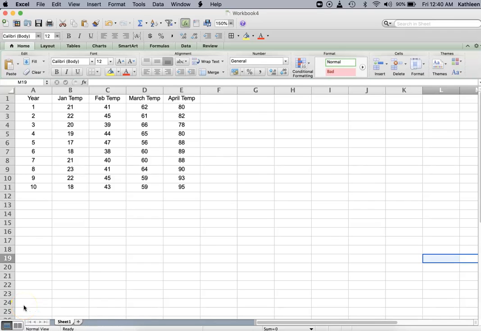Hi, so here we have 5 columns of data. The first is years 1 through 10, then January temperatures, February temperatures, March, and April. Okay, this is pretend data. We're practicing. The first thing we're going to do is find the average of January temperatures for the 10 years.